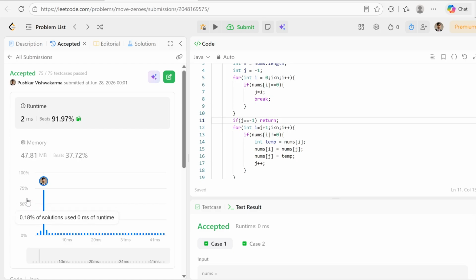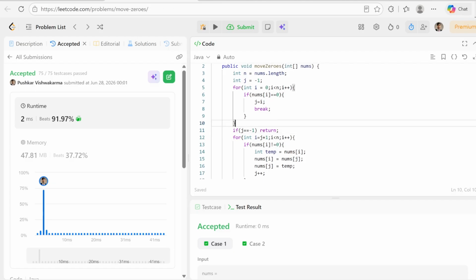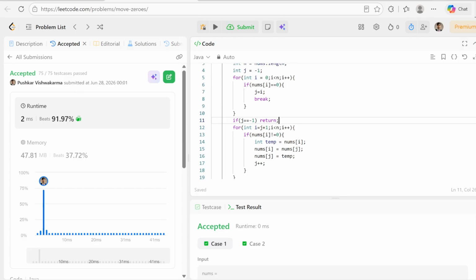Yes, you can see here it is submitted successfully, and you can check out the code. Nothing hard, just a simple thing: first you need to check what is the first index where you find 0, and then after that you just swap the values, and if there is no 0 then you can directly return from there, right? So this was it.